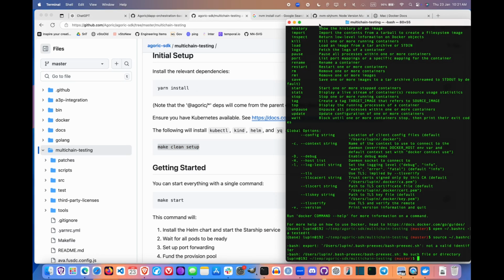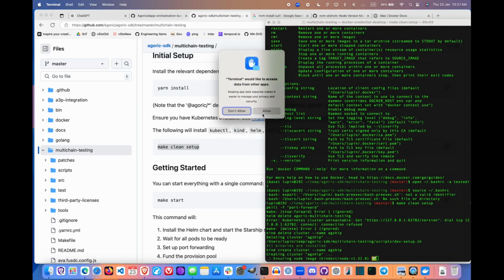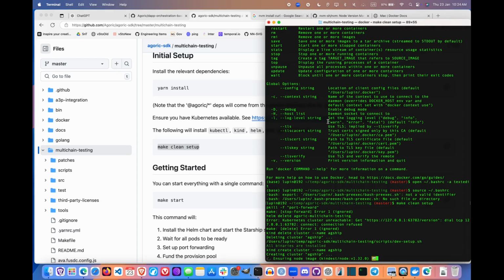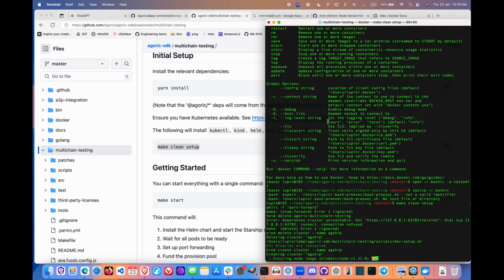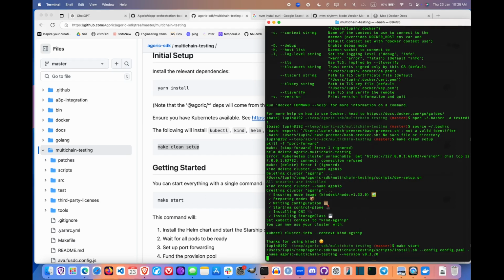Okay, let me redo what we were supposed to do. Make clean setup. This step will take a while when you run it for the first time. I'm not sure it's gonna succeed, but it does take some time. So I'm fast forwarding it for the video. All right, our Kubernetes setup is complete finally, and we can now start the pods that contain our chains and the layers.